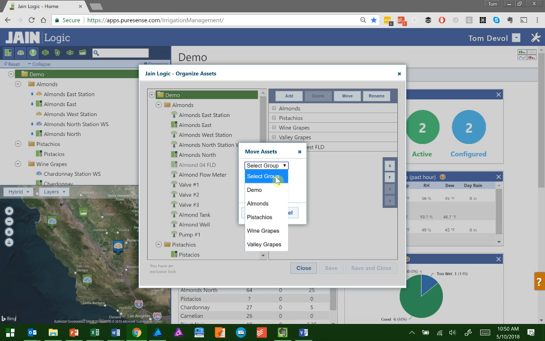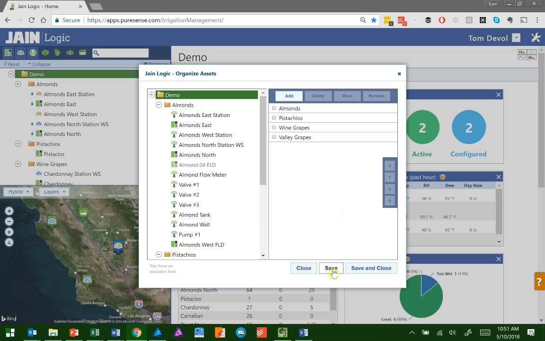So we're going to select a group, and we're going to move it into the almonds folder, and then click move. Then we hit save. And now it's moved it into the almonds folder.